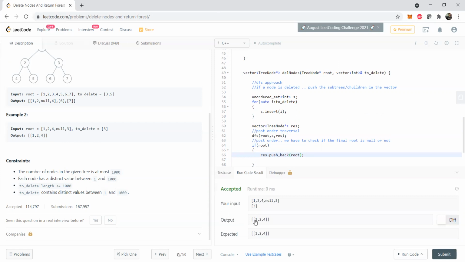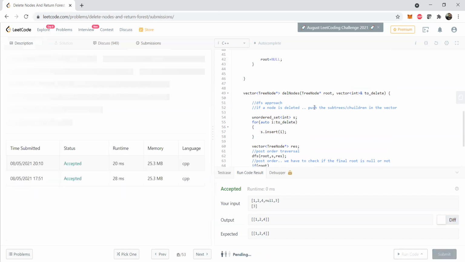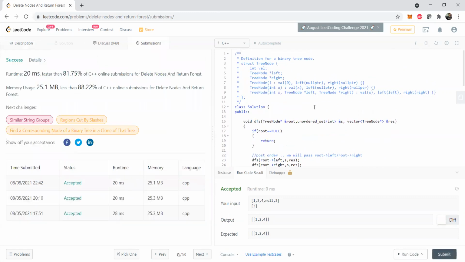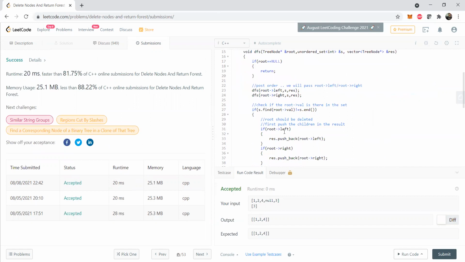Yeah, so this also includes 1, 2, and 4, which seems correct. So if we submit this, so this is okay. So this is one way of solving this particular problem.